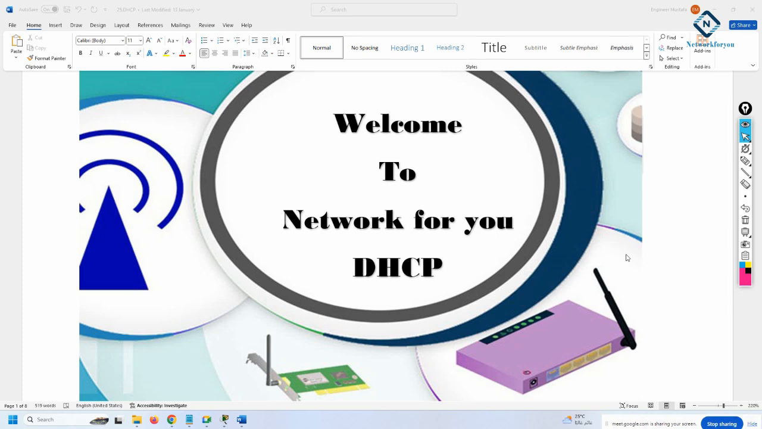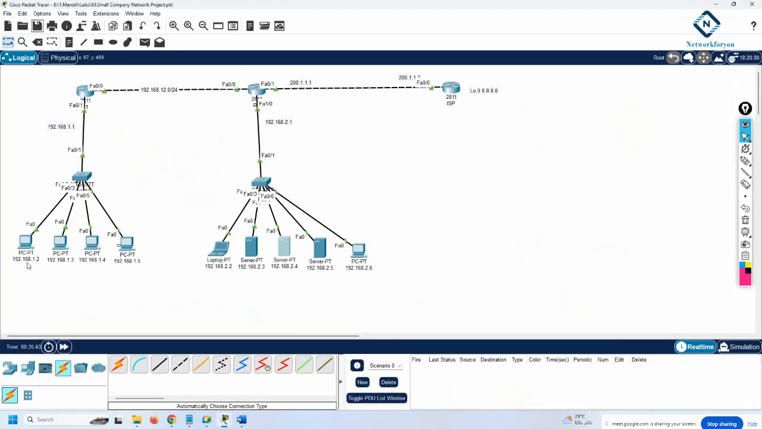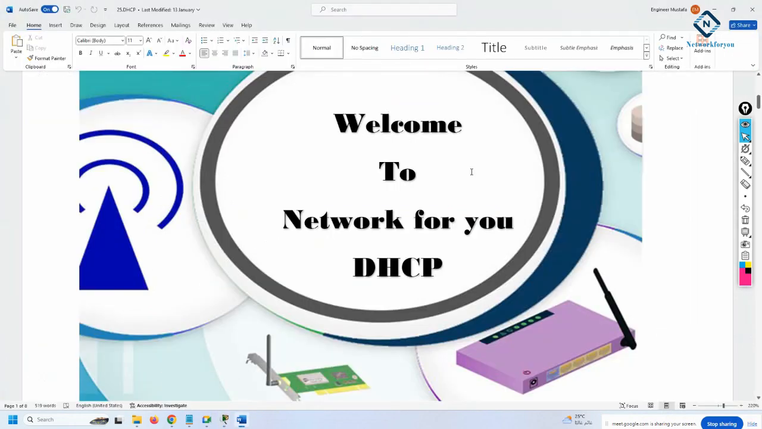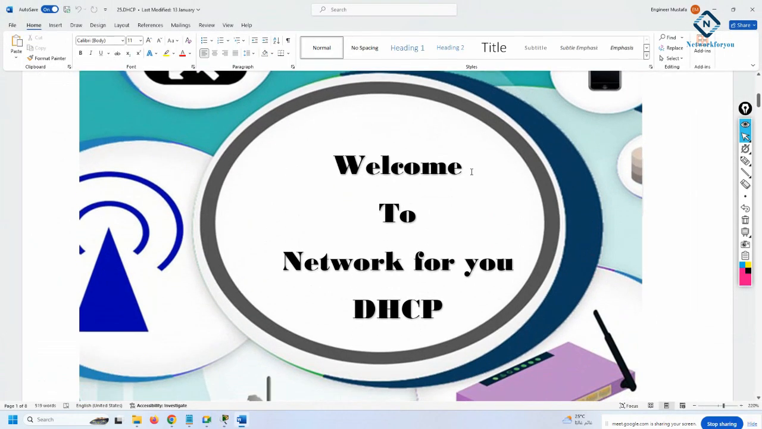Like in our lab just now, what we did was assign the IP manually. If you see here, for all the computers we assigned the IP manually. But in a real scenario, if you are working in a company, maybe you have 200 computers, and assigning manually will be difficult.